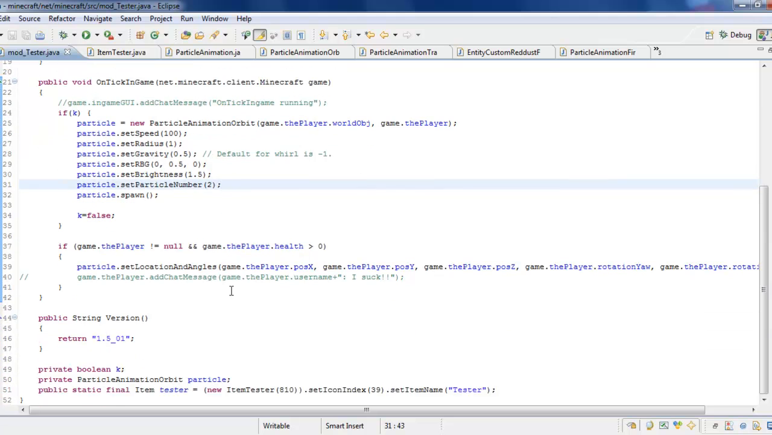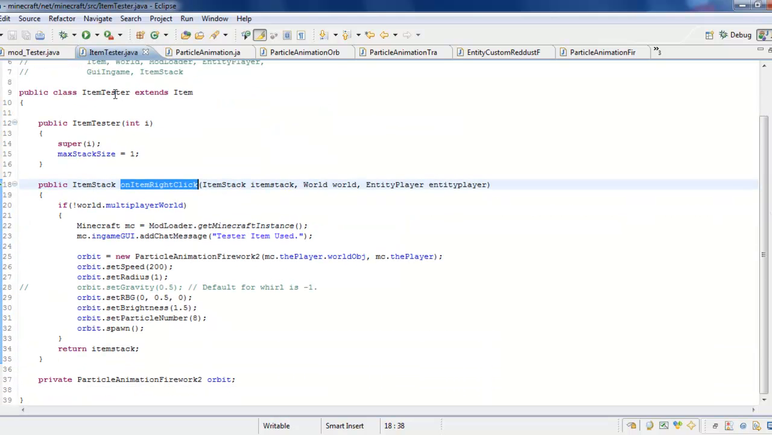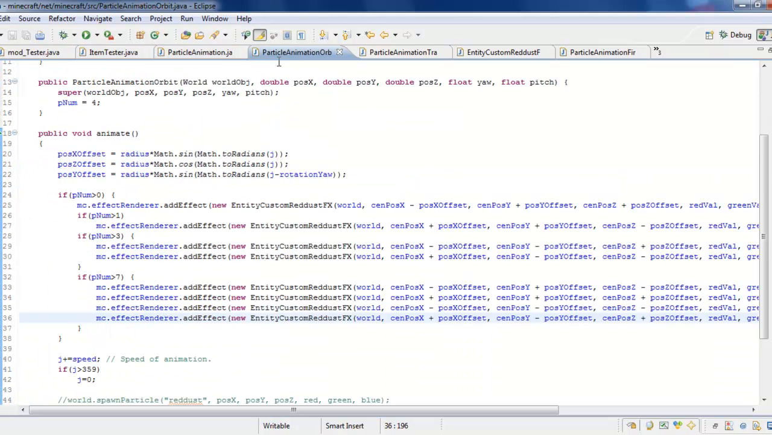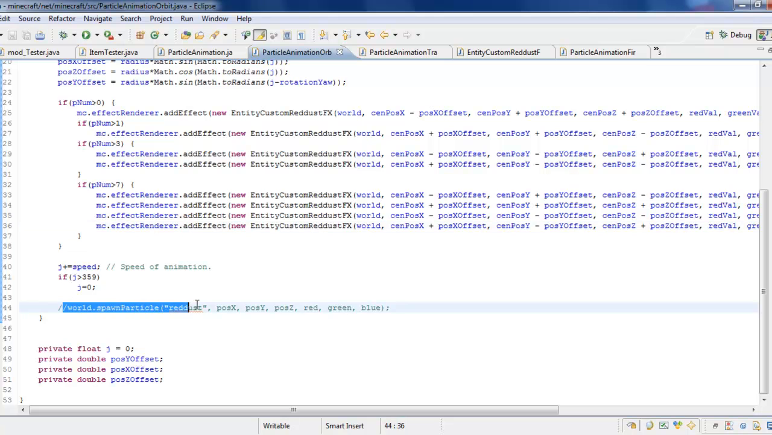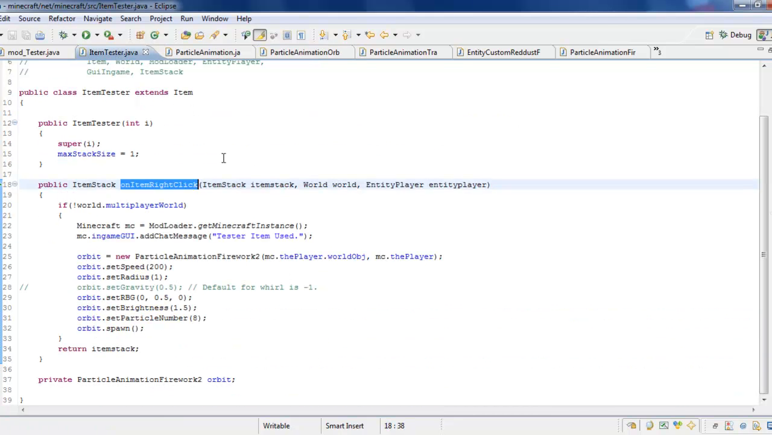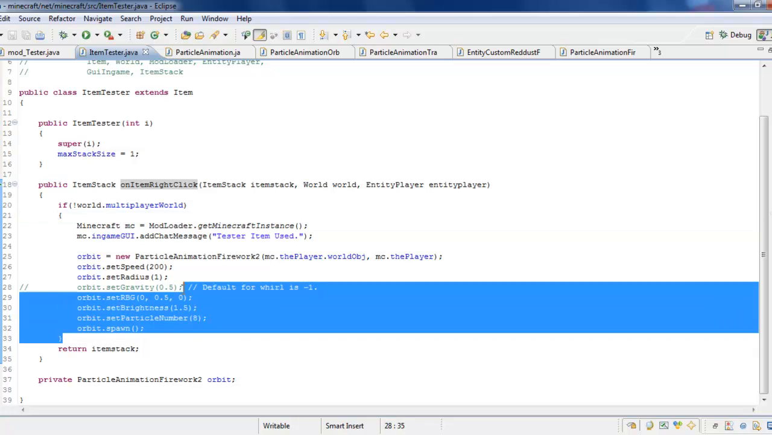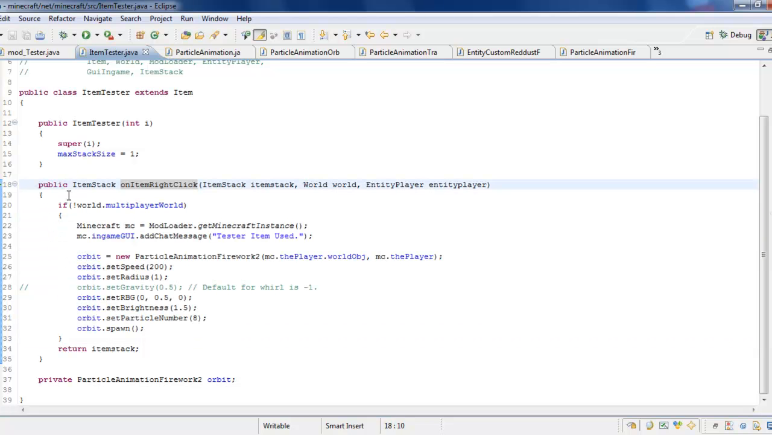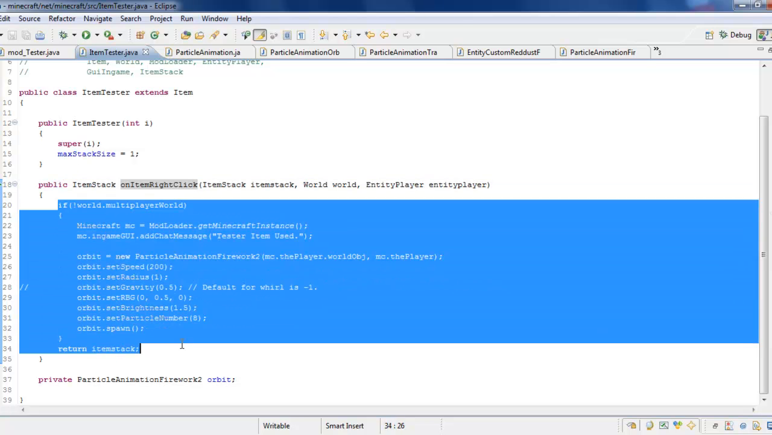You can pretty much do anything you can do with any normal particle. The way you'd spawn a normal particle is this here, smoke or whatever. It's pretty much the same for this, only the particles are animated. So you can put them in the on item right click of any item. For example, say you had some kind of power up food that gives the player some temporary ability when they right click, then you could have the particles spawn when the player right clicks it.